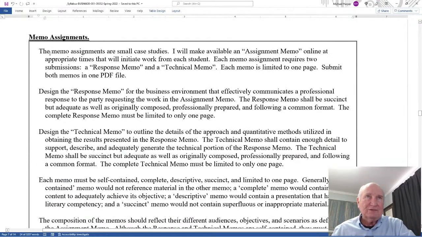Okay, the memo assignments. The memo assignments are small case studies. I will make available an assignment memo online at appropriate times that will initiate work from a student. Each assignment memo requires 2 submissions, a response memo and a technical memo, and each memo is limited to 1 page. Submit both memos in 1 PDF.